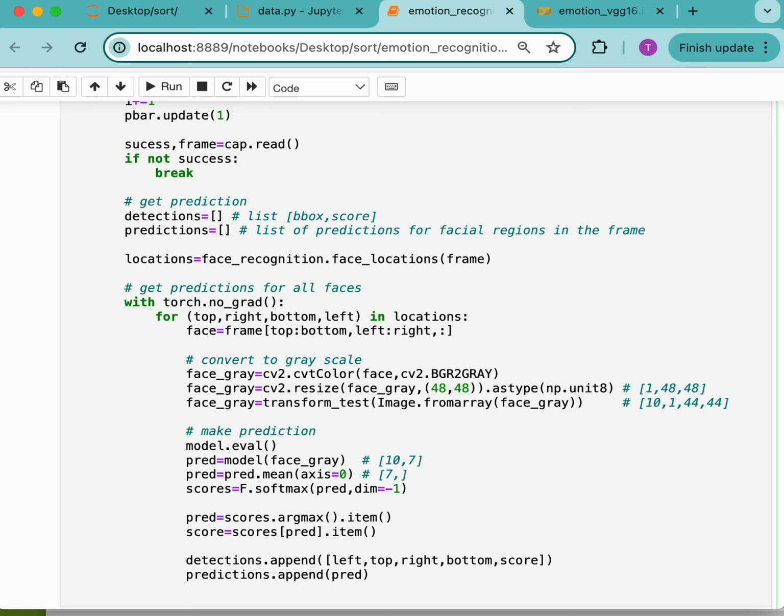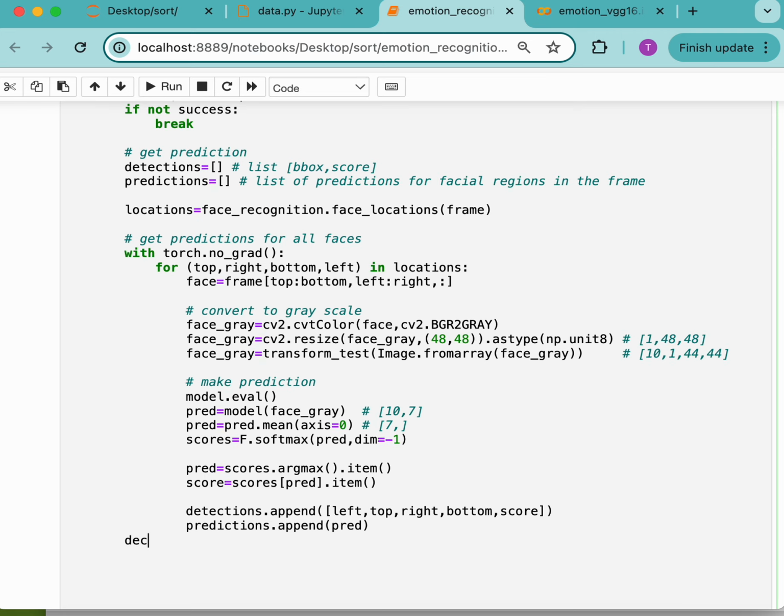Alright, and finally we will convert all these to NumPy arrays, because that is the format which will be fed to the sort checker later. Detection and also prediction.